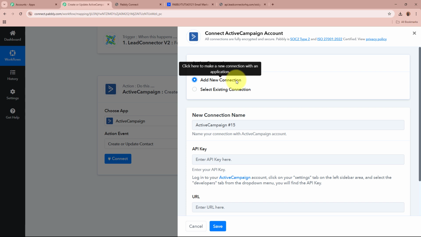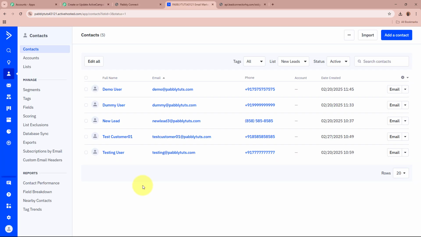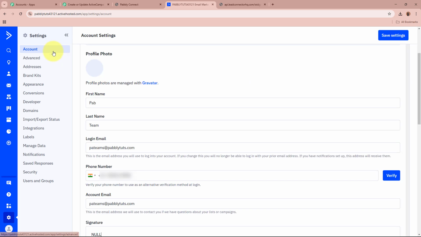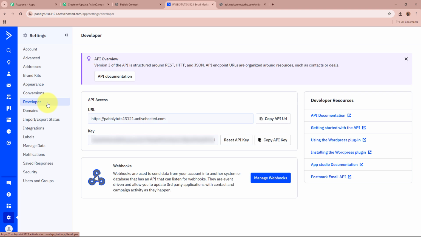A window is going to appear in front of you, on which click on add new connection, or else you can select the existing connection that you have. After that, it is asking for the API key and the URL. So now from where am I going to get the details, the API key and the URL? For that, log into your ActiveCampaign account. After logging into your account, from the left side of the panel, go to the settings option right over here. After coming to settings, as we want both the API key and the URL, from the left side of the panel, go to the developer option right here. As you land on the developer's page, this is the URL and the key.